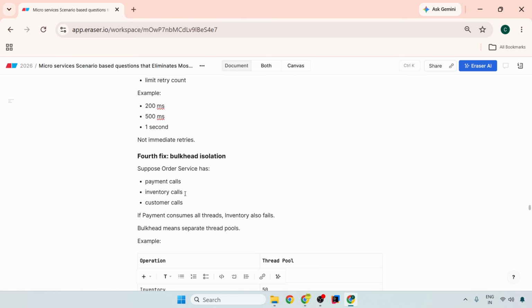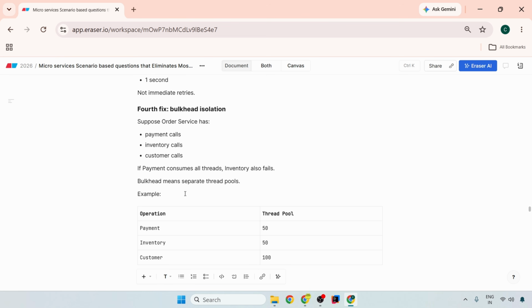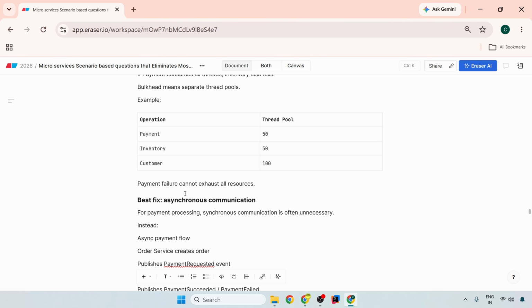The fourth way to fix this is bulkhead isolation. You have seen that when the payment service is not responding and you have only 200 threads, your 201st request is waiting in the queue because you have exhausted all your threads. Bulkhead means separating the thread pools. Suppose you have 200 threads: give only 50 threads to payment service, 50 to inventory, and 100 to customers.